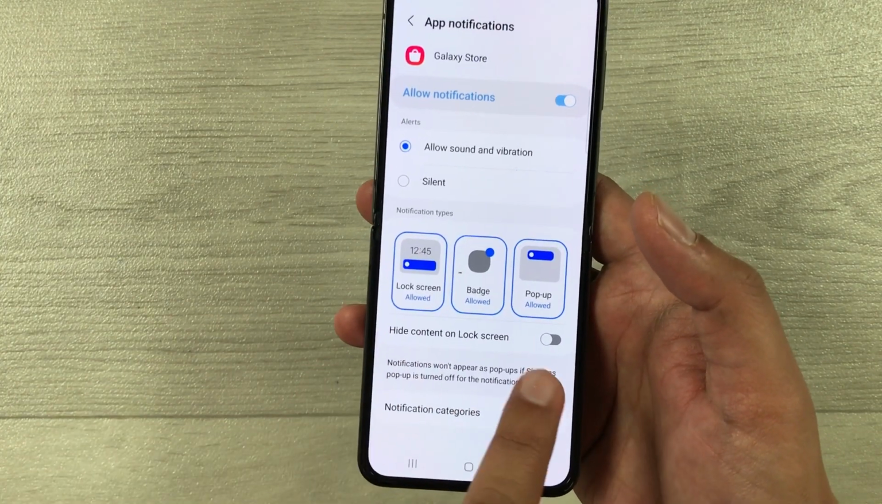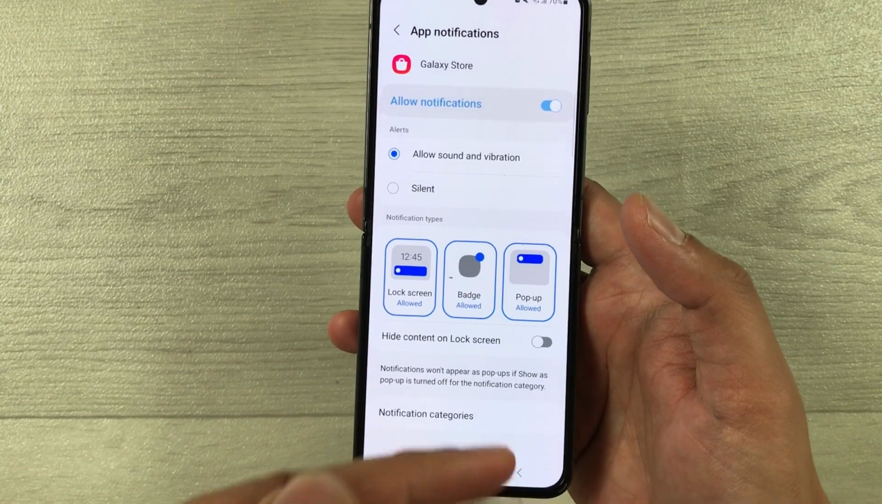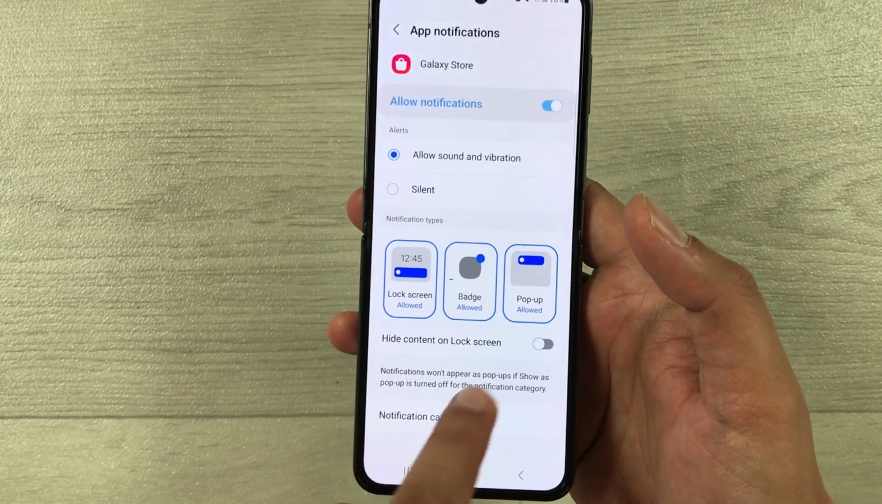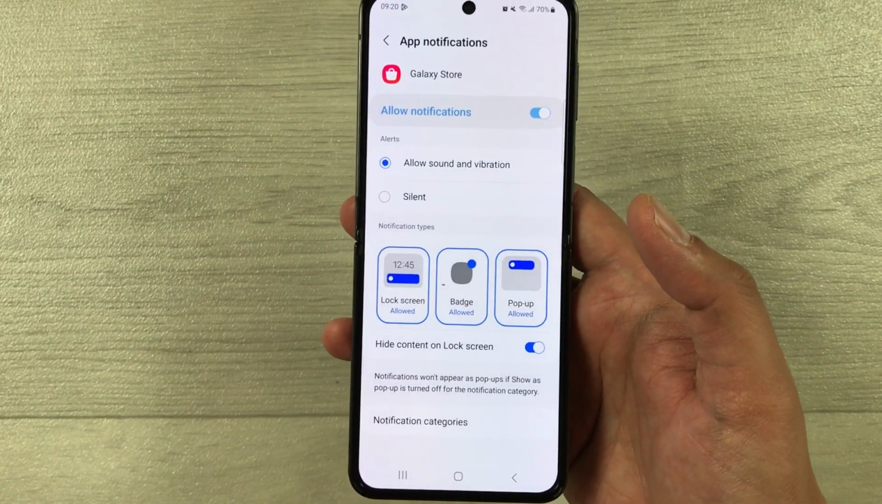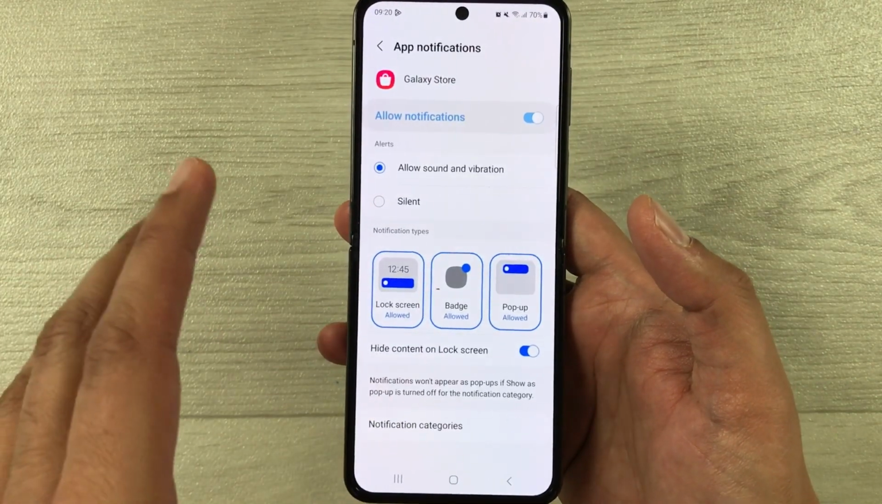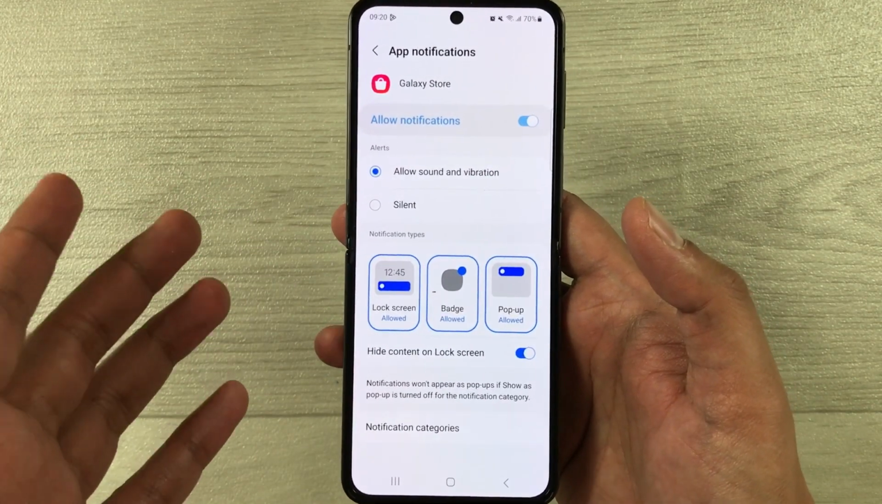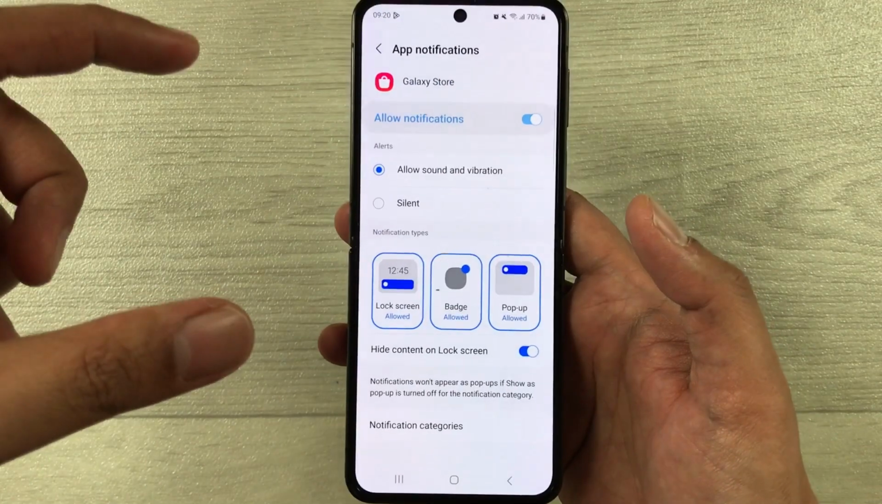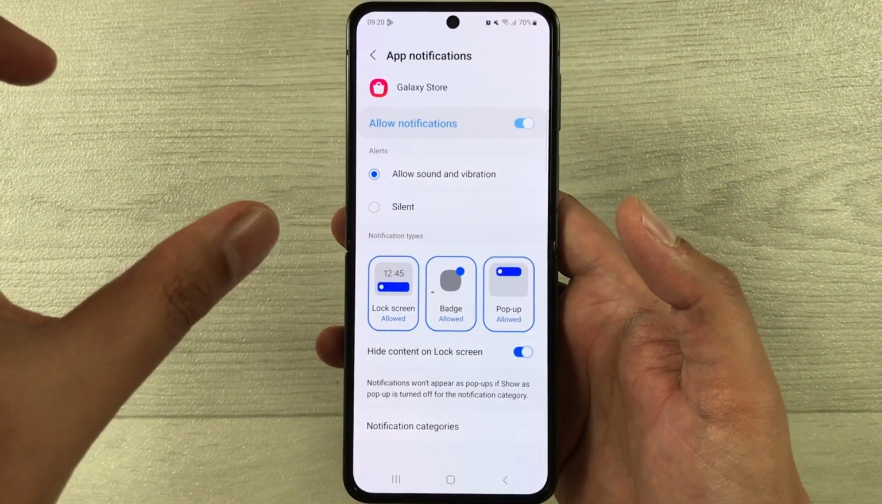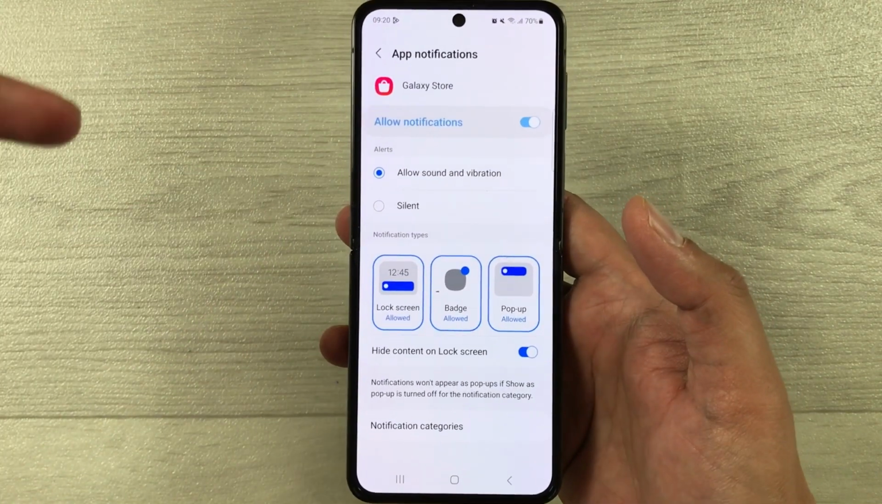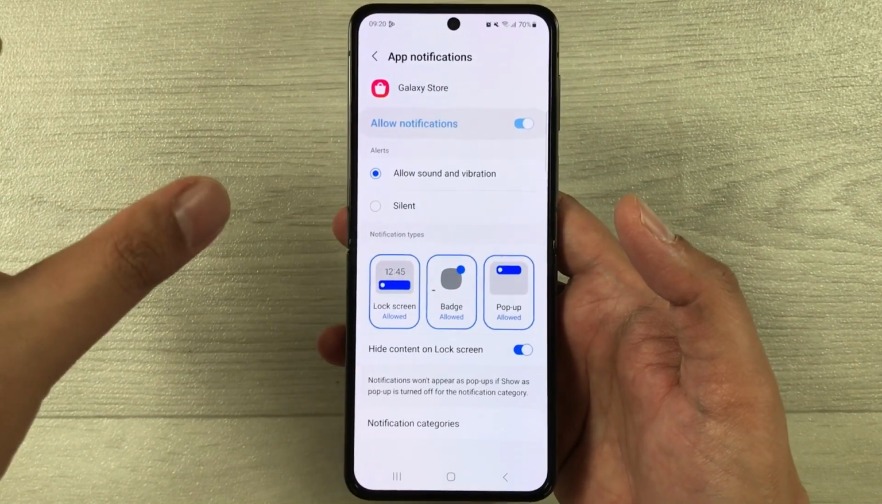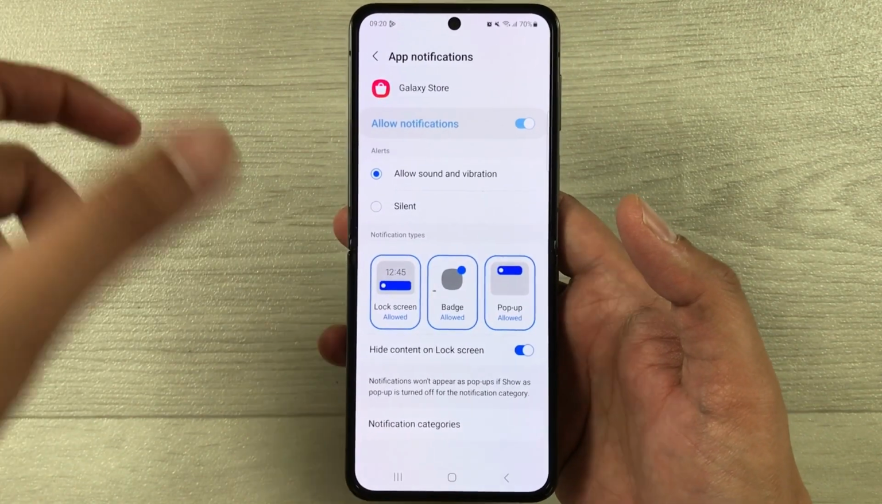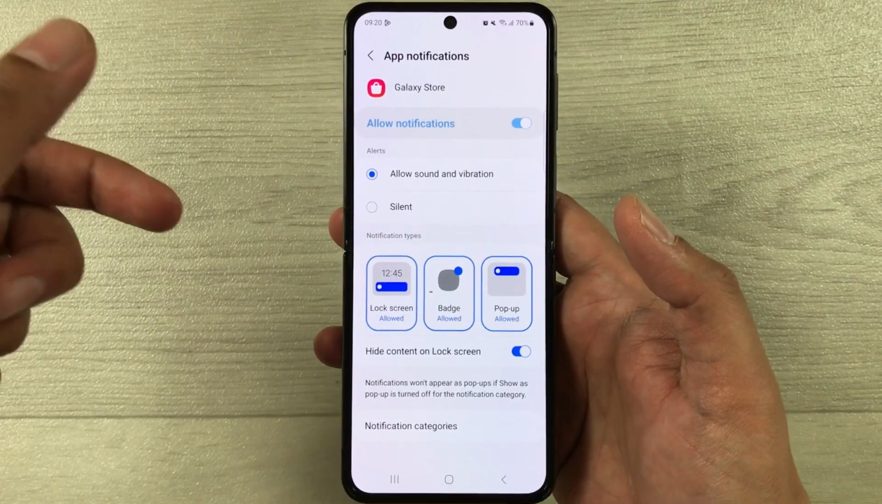The second thing is if you want to hide the content of any app on the lock screen, you can enable it. For example, you want to hide the content of your WhatsApp messages. If your screen is locked, you will get a notification that you received a message, but it will not show you what's inside that specific message. So this is how you can hide the content on lock screen.